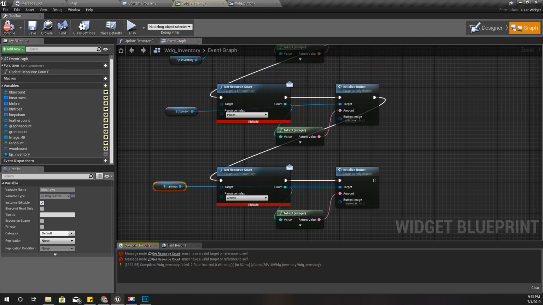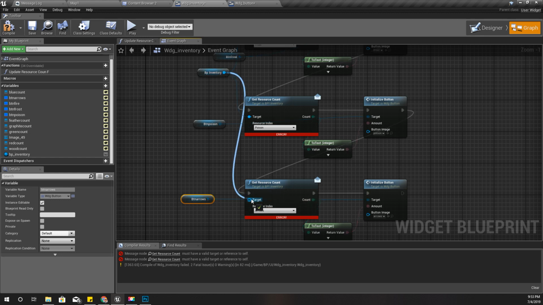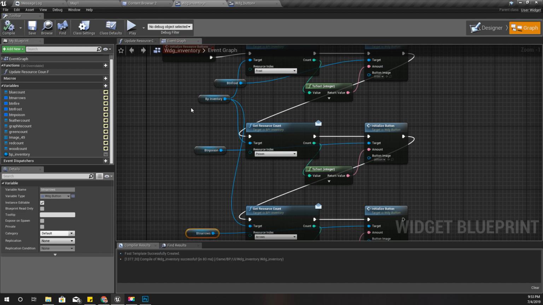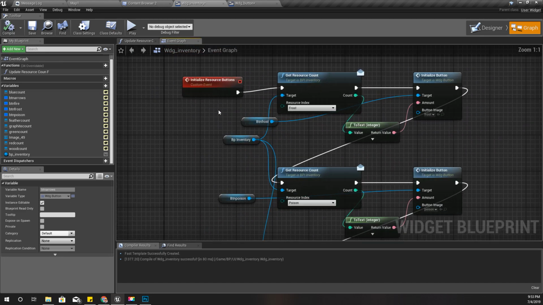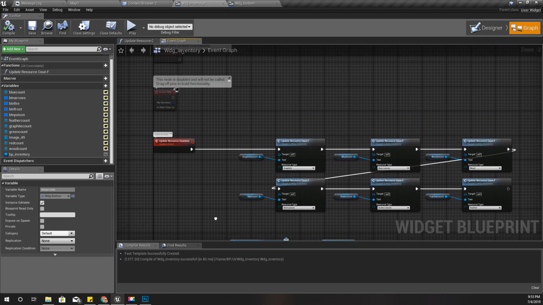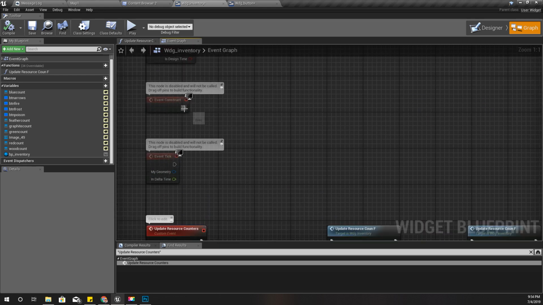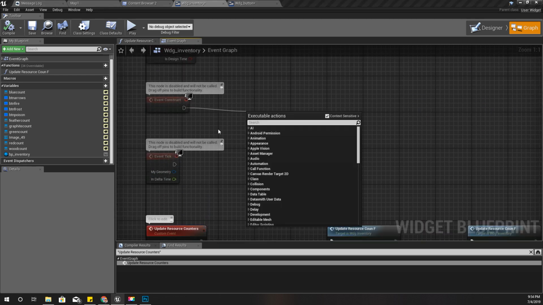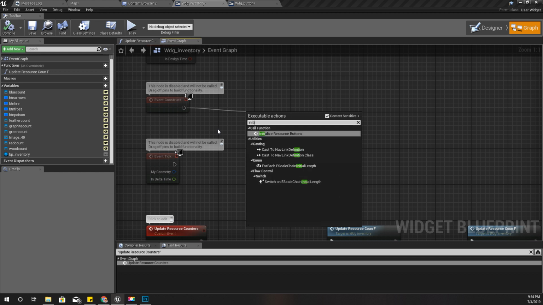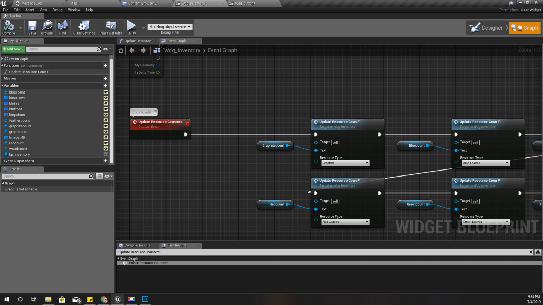and compile. And oh wait, what's the error? I need to connect this inventory reference and compile. Yeah, now I'll call this initialize resource buttons event. Where? I think I can call it in here, the construct. Initialize resource buttons and compile.